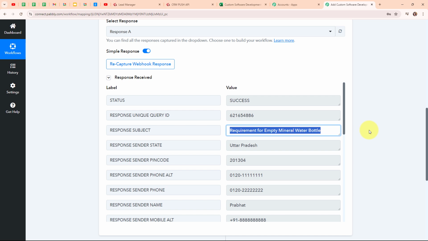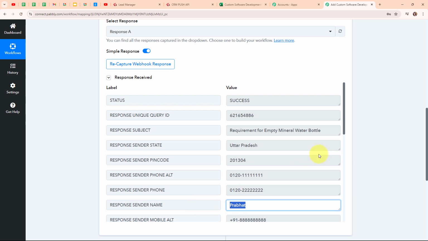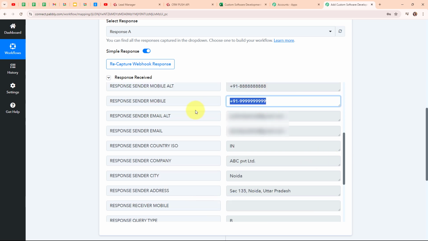But if you're receiving the live leads and the live inquiries, then you will receive the live details of your lead over here. So I have received the test response. So here you can see the sender state, here you can see the pin code, here you can see the phone number, here you can see the lead's name moving forward. Here you can see the mobile number over here, here you can see the email addresses, here you can see the country code as India, here you can see the company name, here you can see the company city, here you can see the address over here.